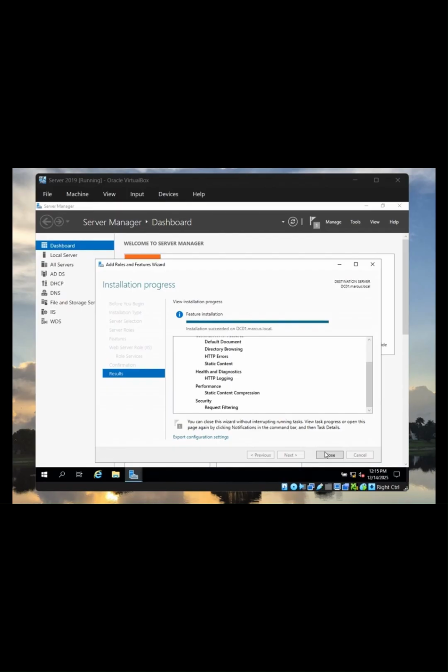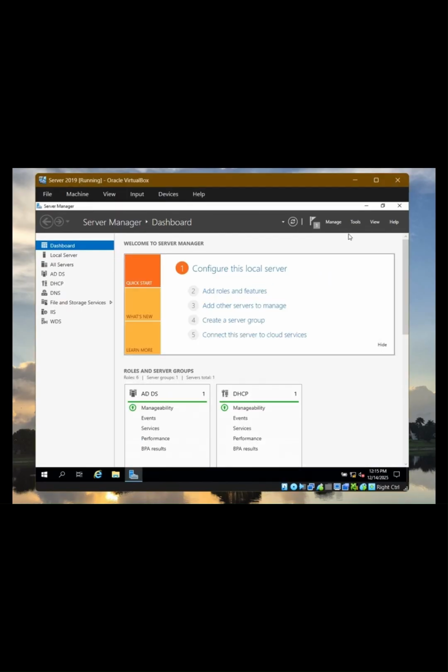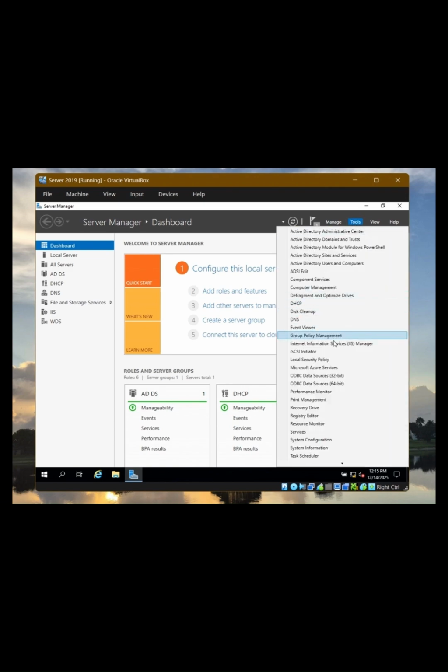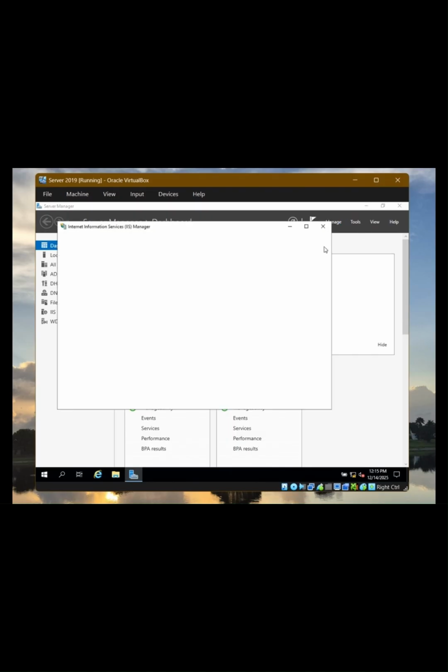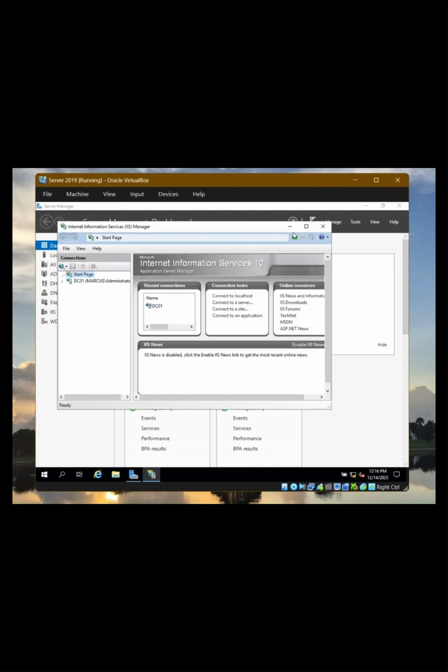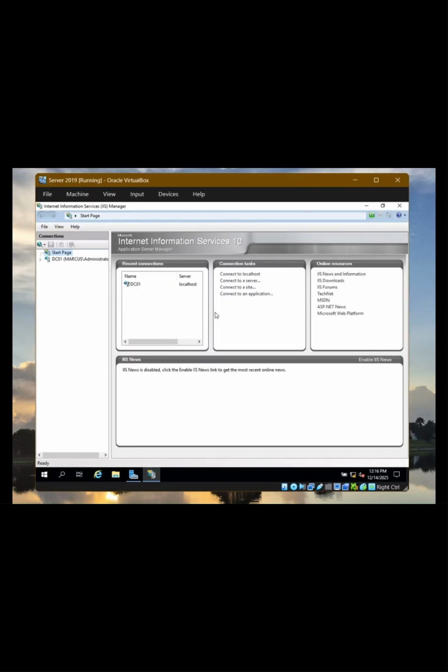Now that your IIS is installed, let us configure it to host our website. You want to open up the Internet Information Services (IIS) Manager. You can find it under Tools in your Server Manager. When it opens, you want to expand the server node in the left pane. Sometimes you have to bear with me a little bit as my laptop isn't super fast.